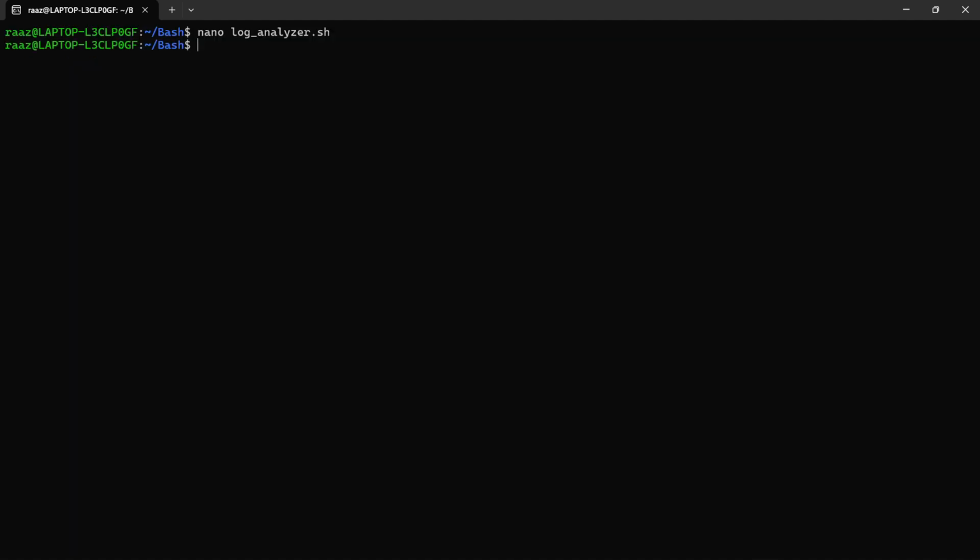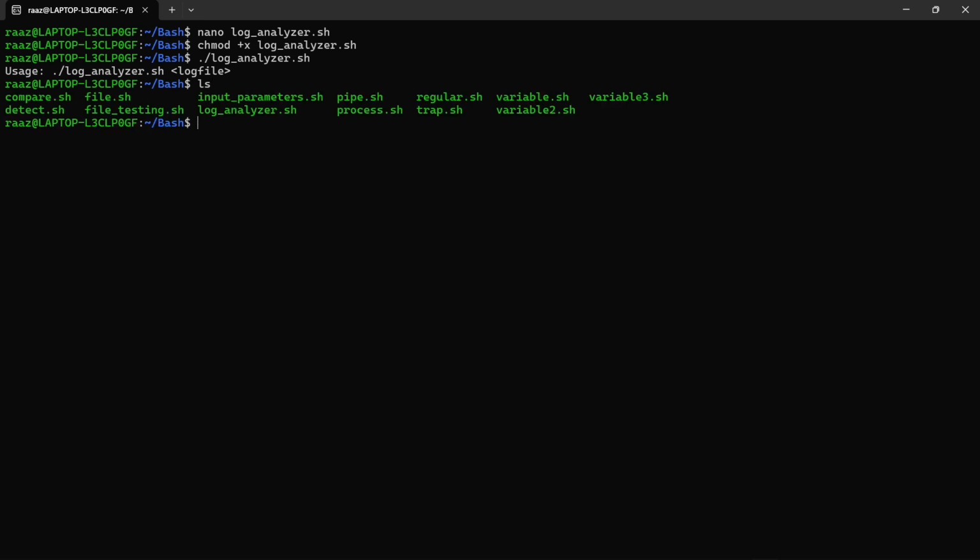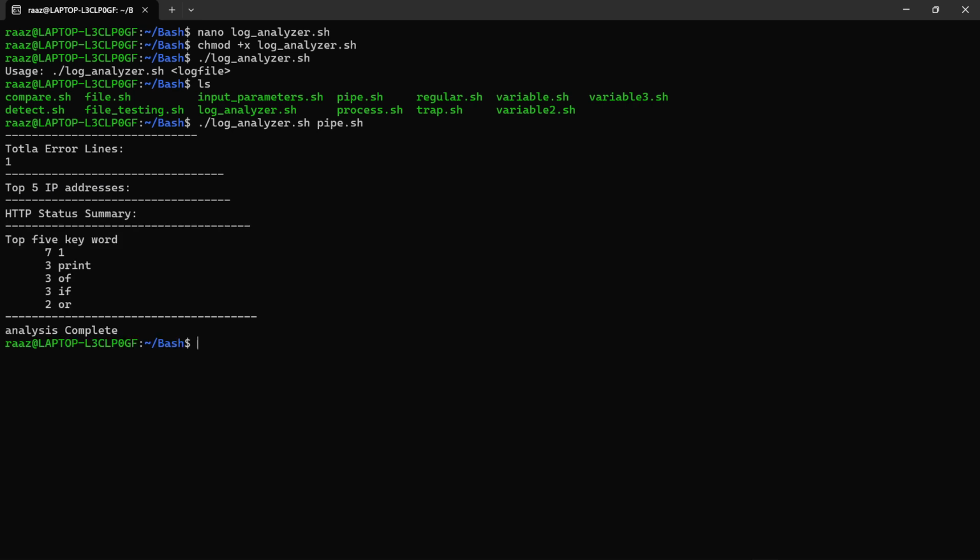What would it be? Okay, let's make it executable: chmod plus x log analyzer, then dot slash log analyzer. Okay, I'm sorry, we have to give the name of the file. First of all, let's do ls. Which file do we want to give? Okay, any one of the above. 5.sh.